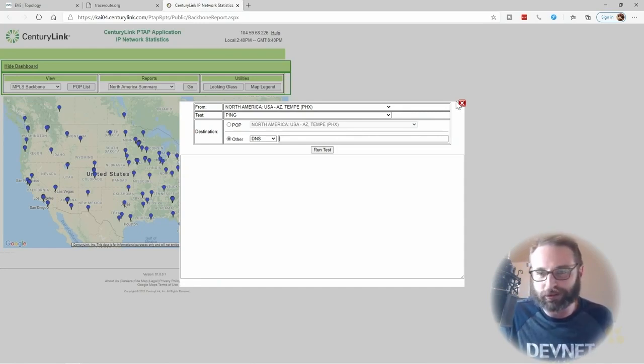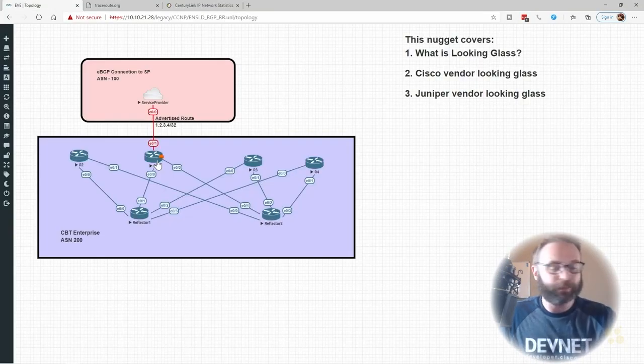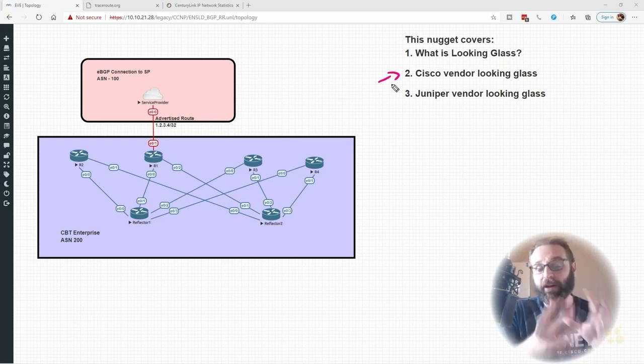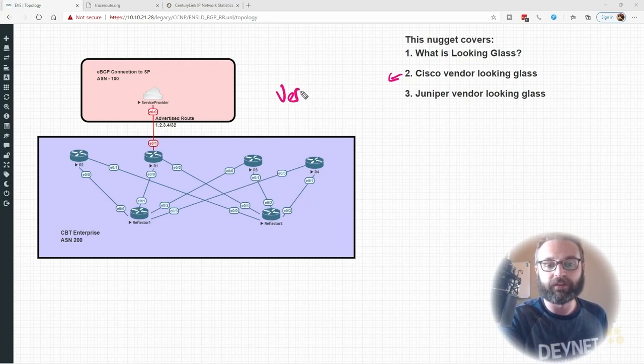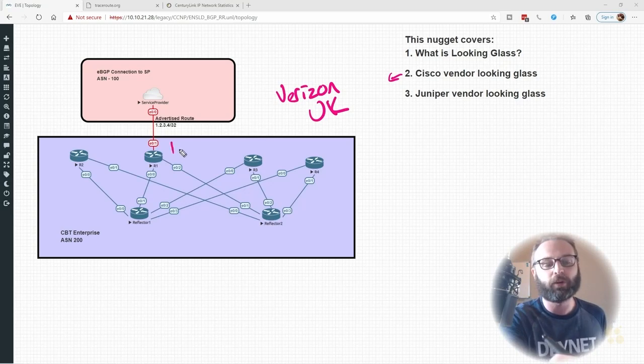But there's other ways that you can do this too, and I wanted to bring this up. This is actually really, really fascinating. Looking back at the topology, my next talking point that we're going to cover is a Cisco-specific looking glass. This is where we can telnet into a Cisco device and look at its BGP table and figure out how it thinks it's going to get to us. The vendor that we can do this with is Verizon in the UK. So let's telnet into one of Verizon's routers and actually see what routes it knows about and how it reaches specific prefixes.